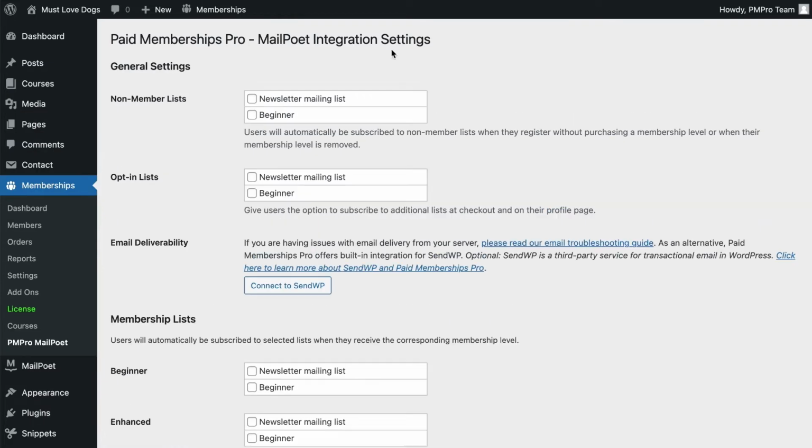Then within the Paid Memberships Pro area, you'll navigate to Memberships, PMPro MailPoet. If you're using any of our other email integrations, this page will look very familiar. Basically, this screen lets you assign which list people are subscribed to based on what membership level they have, or if they don't have a membership level.